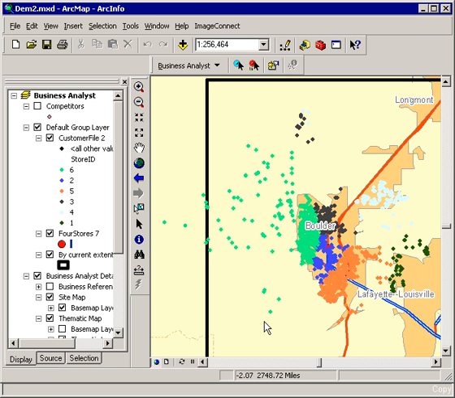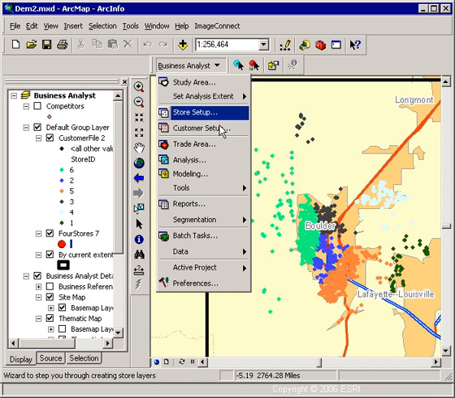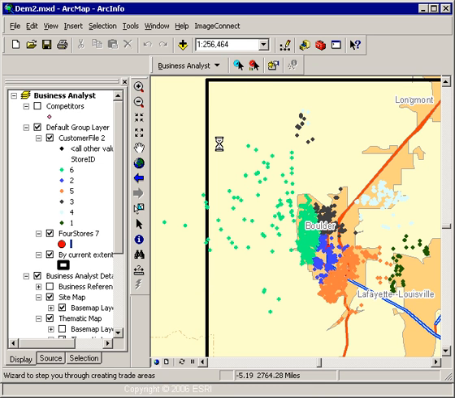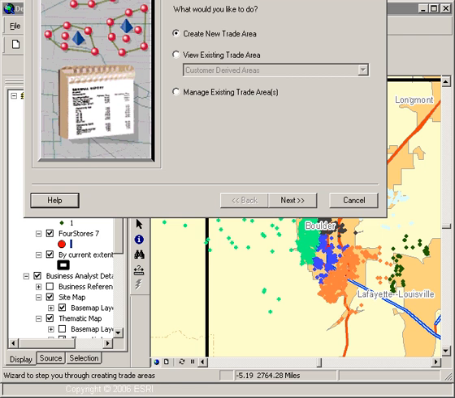The next thing I want to do is create a trade area around each store. As I go about creating those trade areas, I'm following this menu here, and I'm going through the process in a top-down fashion. So here I'm going to create a trade area.